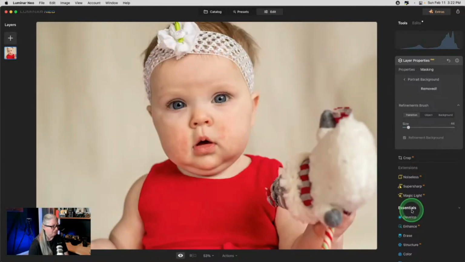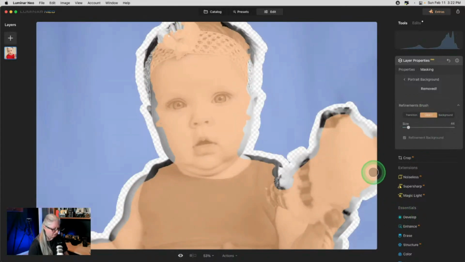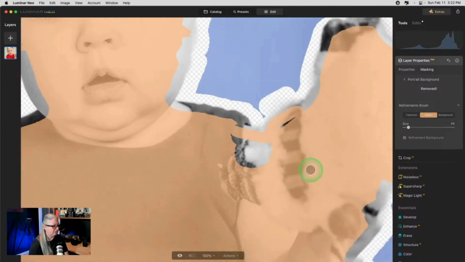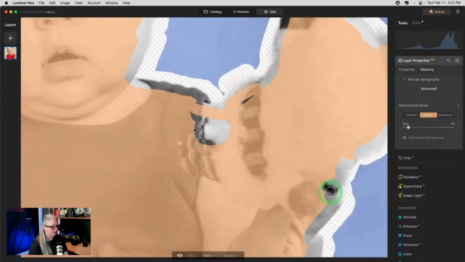Just like that. And if there's parts that are missing, like in here, this is the baby's shoulder that is missing, you can see as I tell it object, like I did with the teddy bear, it finds the edge for me. And I'll do a transition around the edge. So transition just helps to find the edge of the subject.